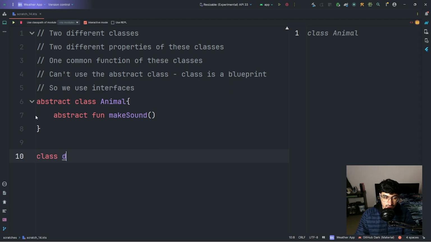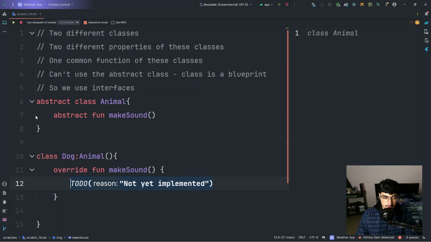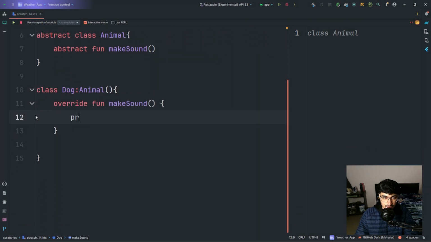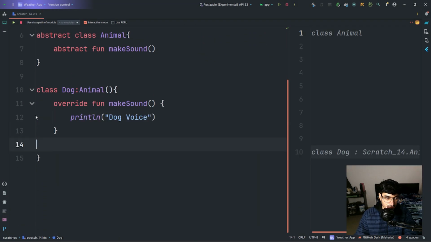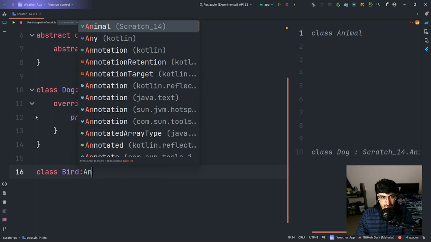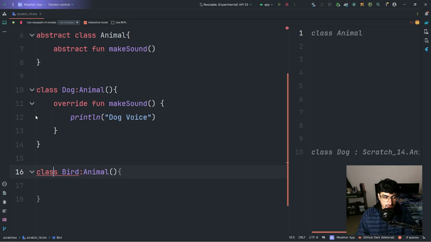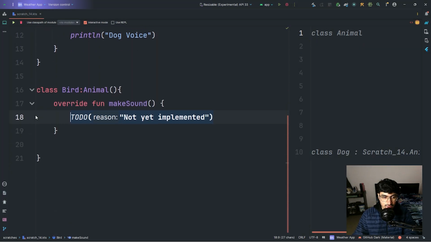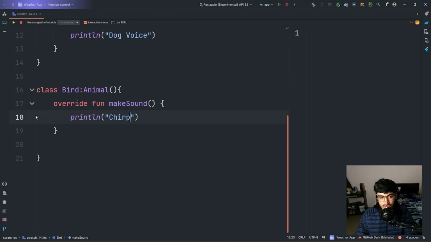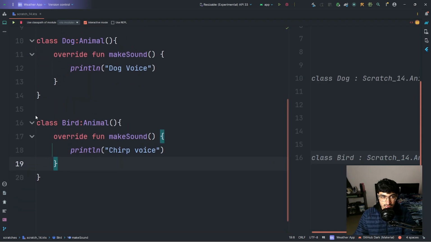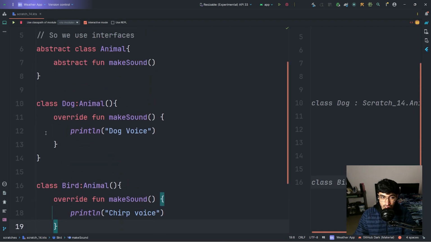Say class Dog, and of course we need to implement it like this, and then it will shout at us to please implement the members. Println something, right? Dog says, I don't know, woof. Yeah, class Bird, an Animal. It's a type of animal, right? Implement it, implement these things, and for making sound, println chirp, chirping voice. So these are abstract classes. Bird and dog are both animals.